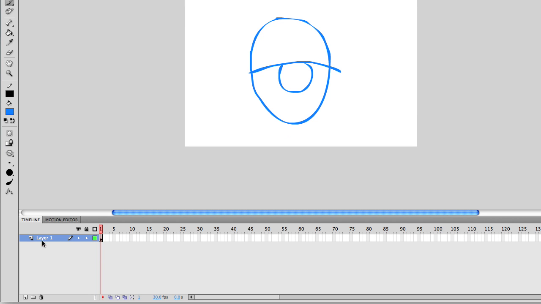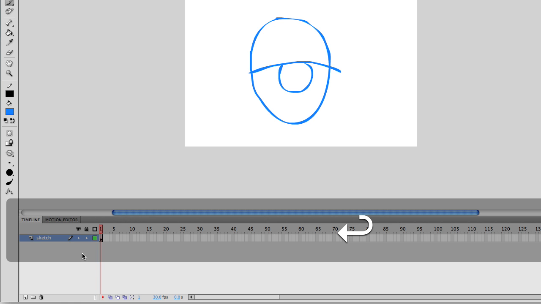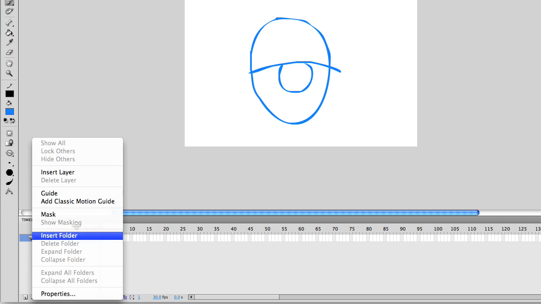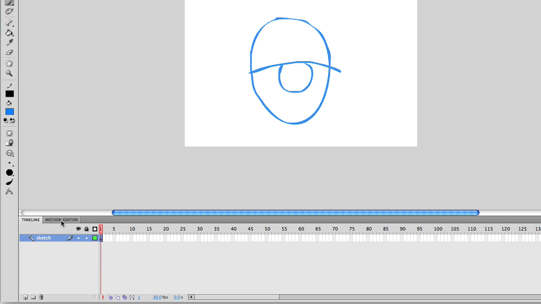So what I'm going to do now is very important. Always name your layers. This is going to be my sketch layer. This is my learning how to spell layer. Okay. And what I want to do next, I'm going to set this to a guide layer. I'm going to simply right click or control click here and set this layer to a guide, which basically means that you're not going to see this layer when you export the movie. Okay. The next thing I'm going to do is insert a new layer here, and let's lock our little sketch layer.